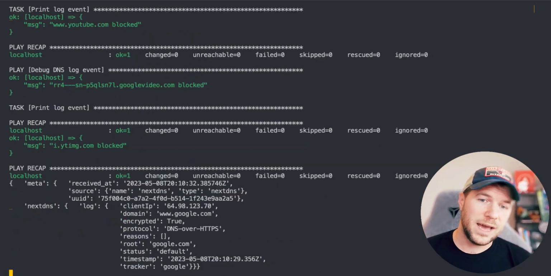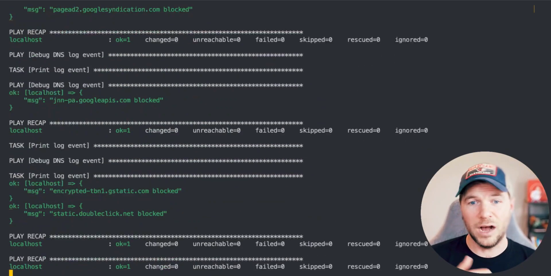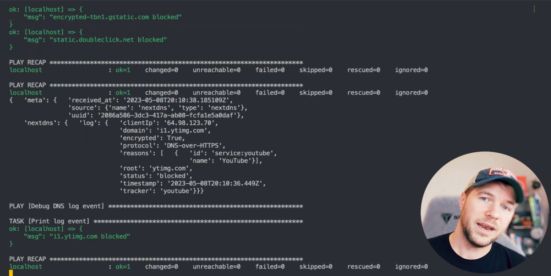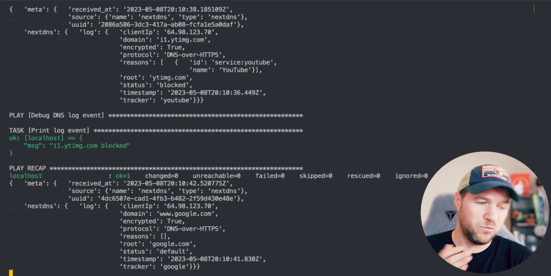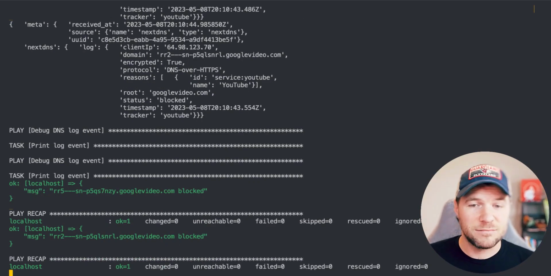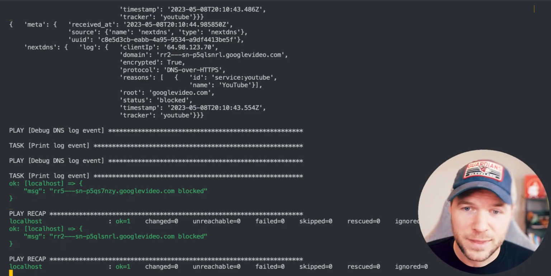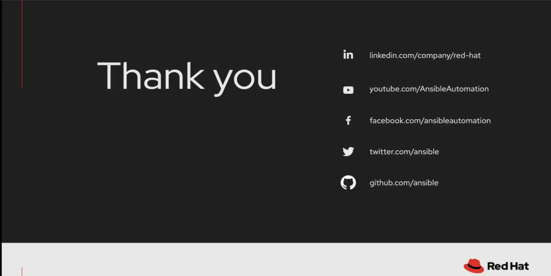So there it is. That is a way that you can use server-sent events coming from NextDNS logs and feed that information into Event-Driven Ansible to automate the response to all these different DNS events that are happening within your environment. I'm looking at you, smart TV that won't stop talking to everything.